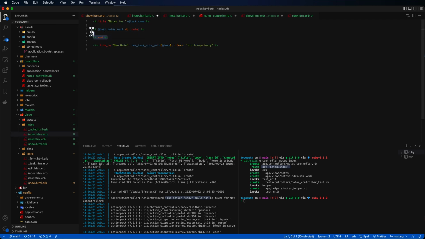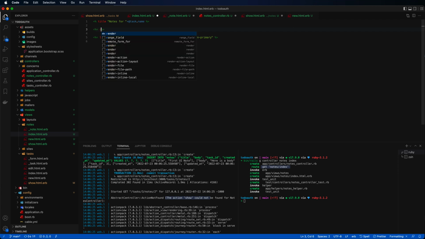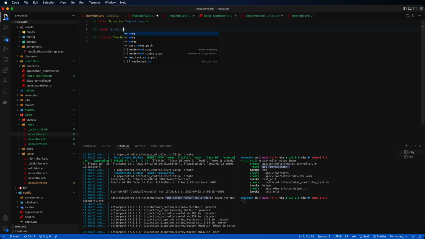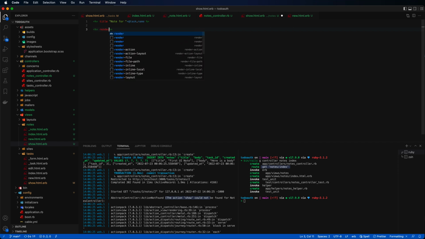Then on the index path, we can get rid of this, and we can just say render the task notes. And then that should render all of the notes. And then in our show view, let's go ahead and save that. In the show view here, we can do the same thing and render the note.